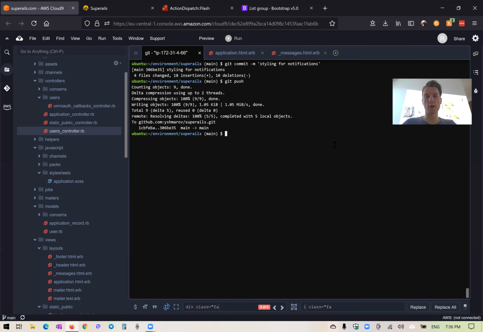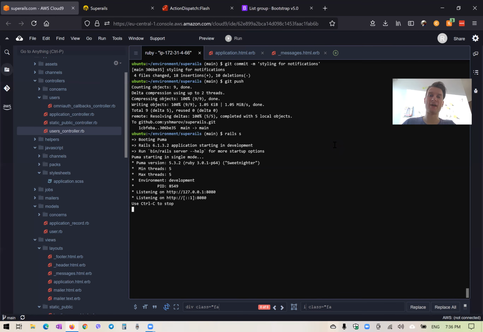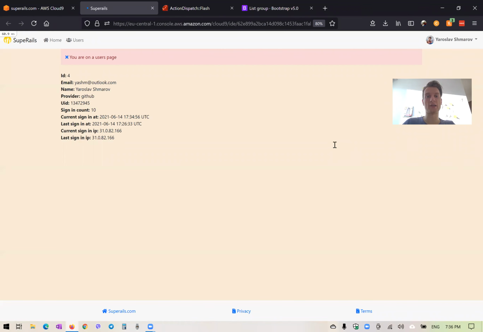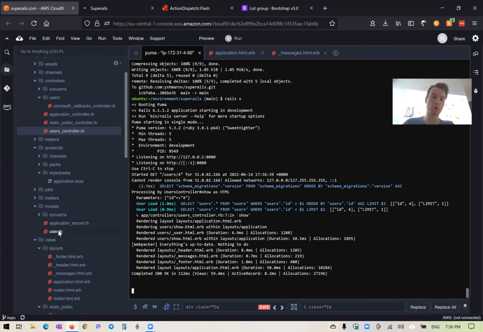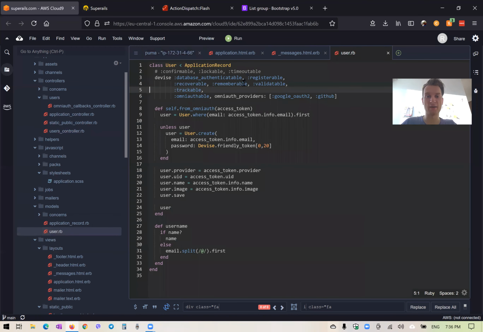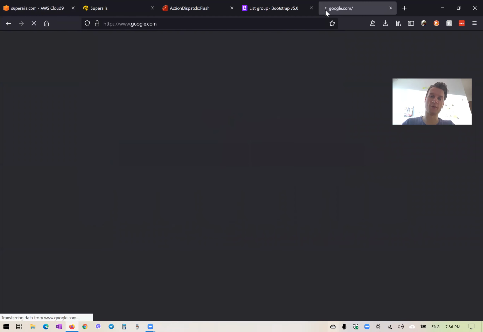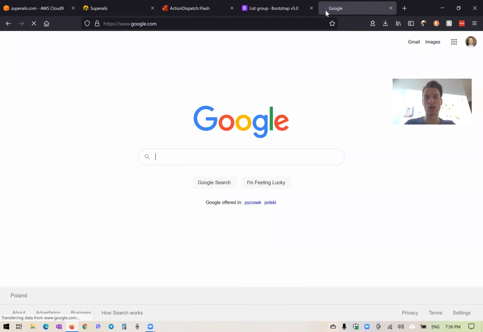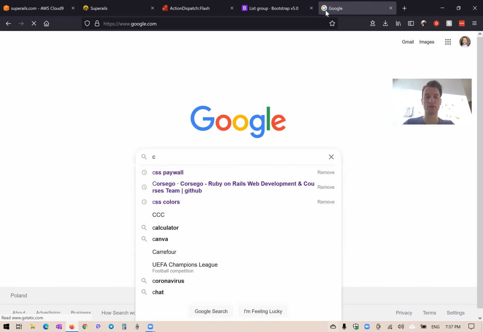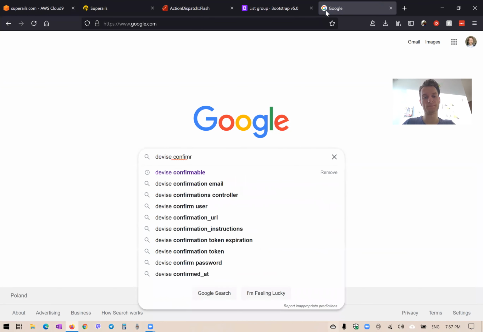Okay, so now we're going to go back to diving deeper into Devise. And previously we have added Devise lockable, and let's see what other Devise modules we can add. Now, if we just navigate to our user.rb, we see that we have Devise confirmable, lockable, and timeoutable that we haven't added yet. So let's try to add them. Now let's have a look at the documentation. So Devise confirmable. We would like to let our users confirm their account if they log in. So let's see, Devise confirmable.